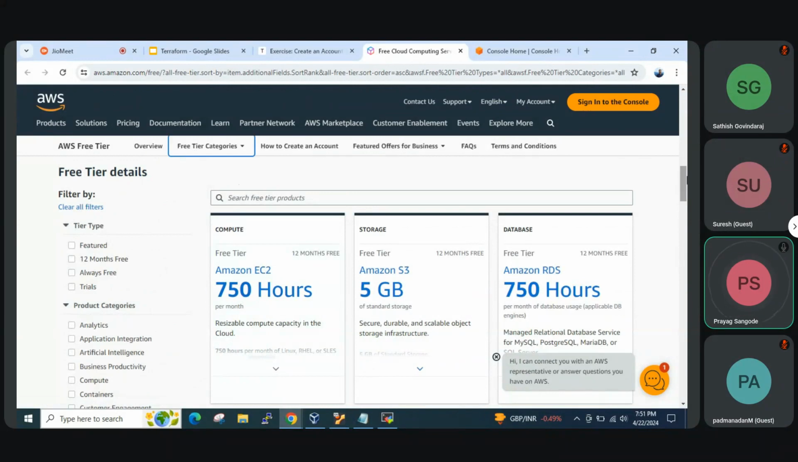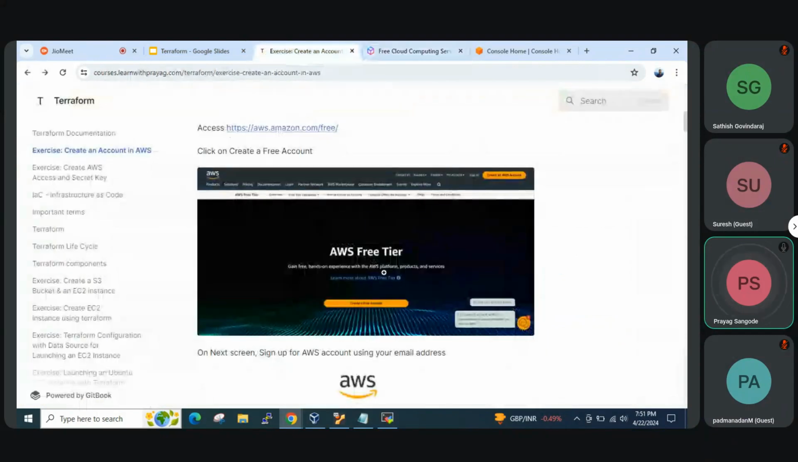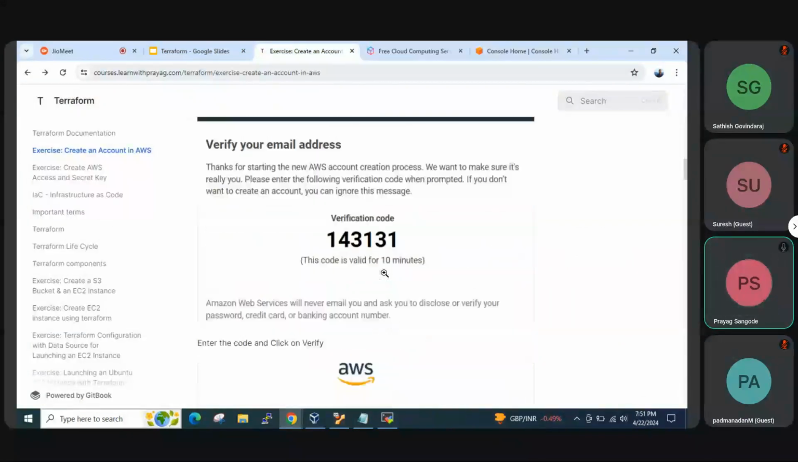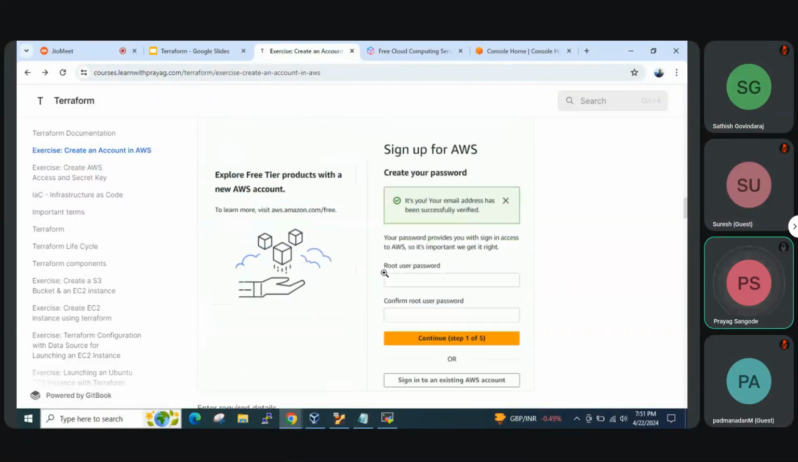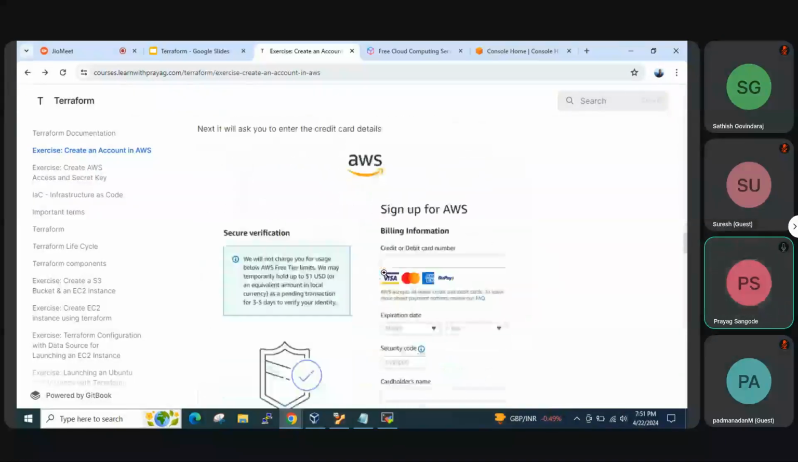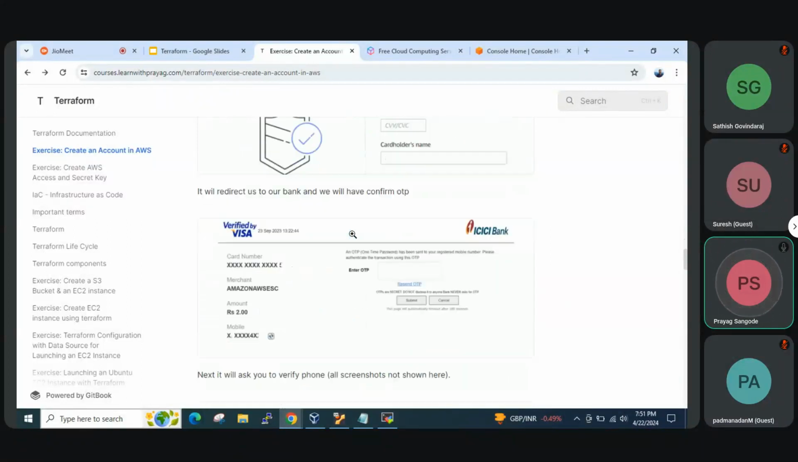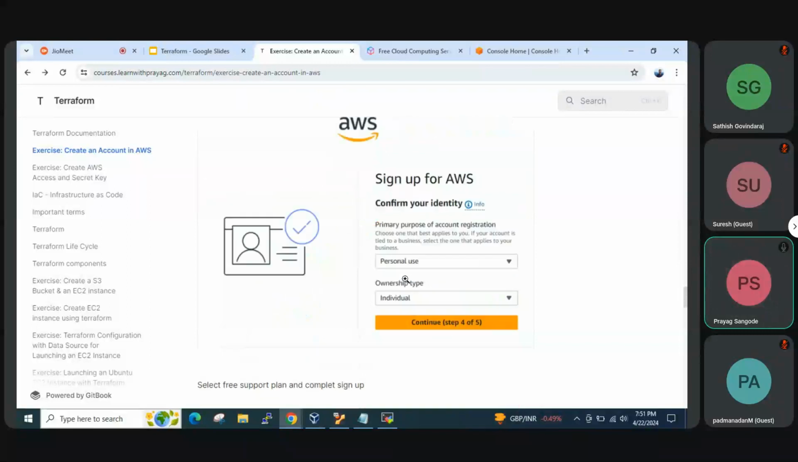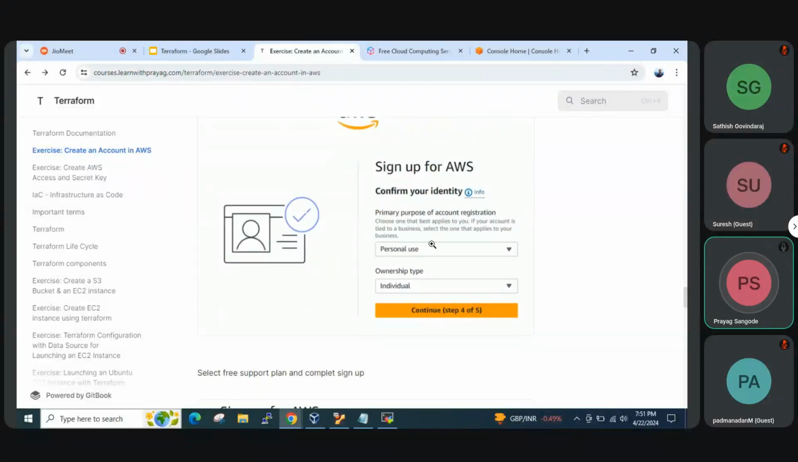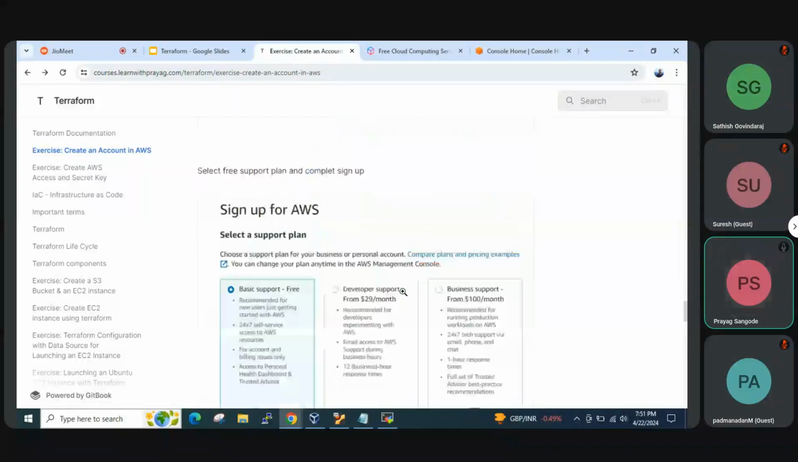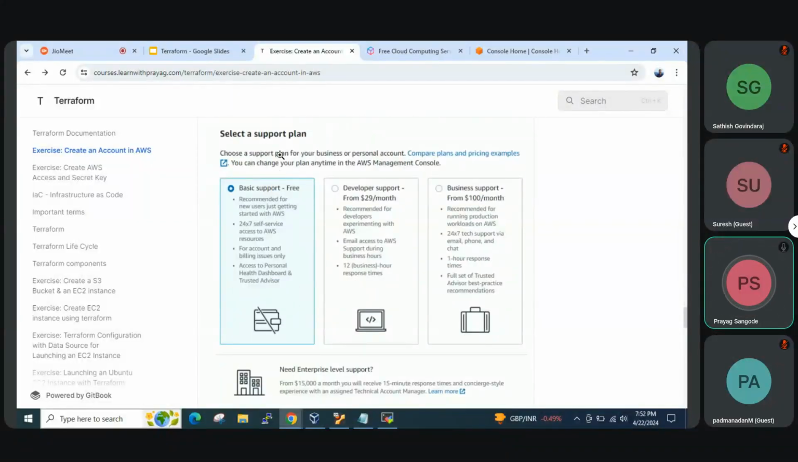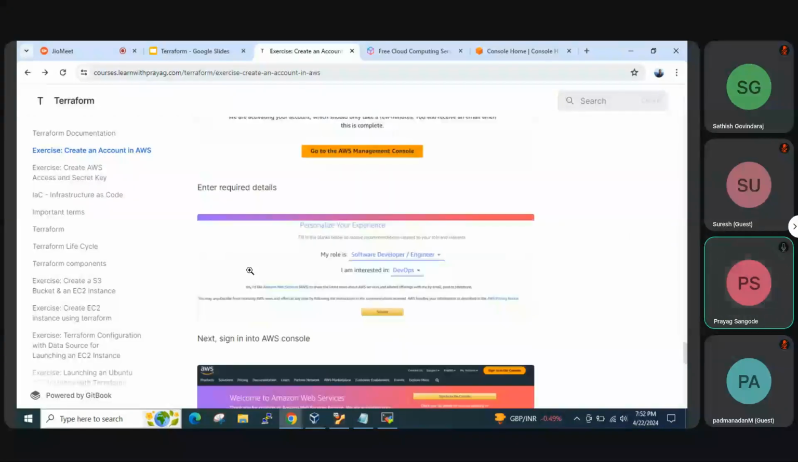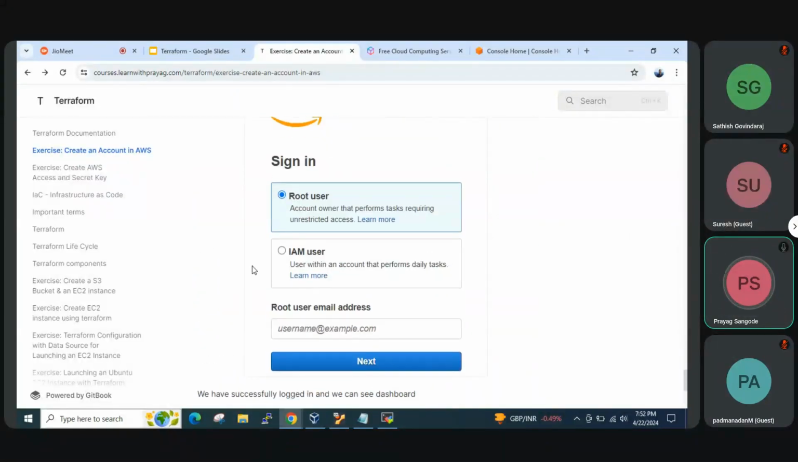We'll see that. To create an account, we'll just sign into the console here. Then we need to provide our email details, confirm the verification, verify our email, phone number and so on. We'll have to provide the credit card details. Mostly in India it will deduct 2 rupees and return it in 1 or 2 days. Then we'll have to explain for what purpose we are using it. We'll say personal use and individual. Then we'll select a support plan, that is basic, and then we can sign into the account.